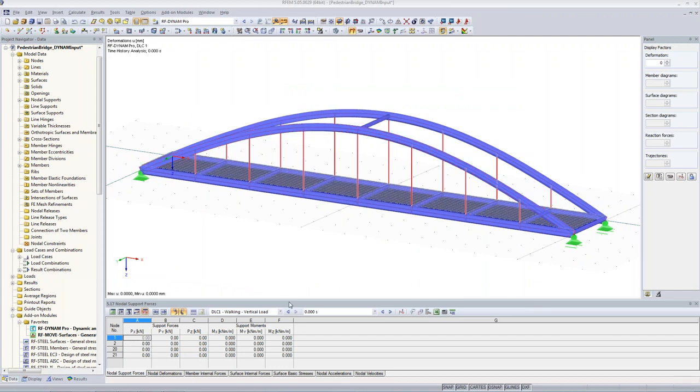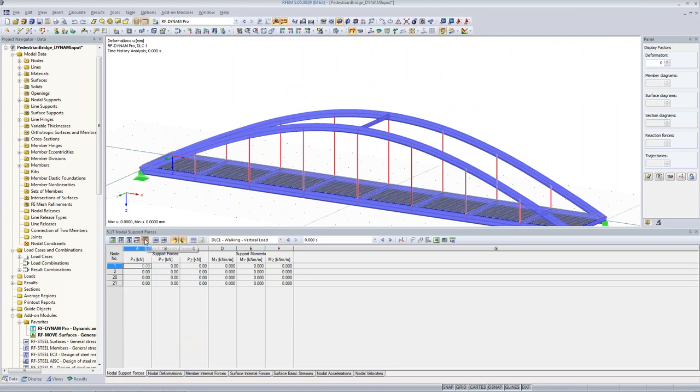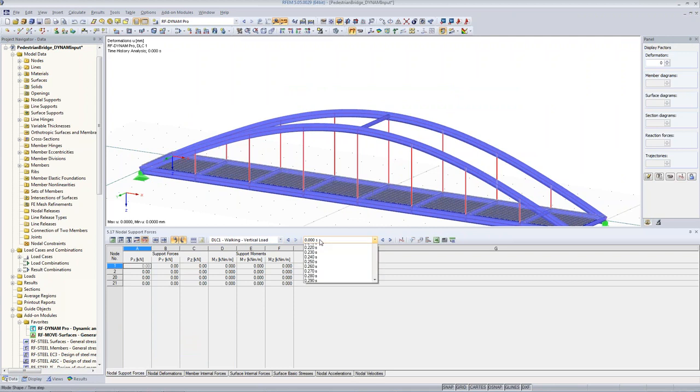So I show you first of all the result tables down here. Again, here are the dynamic results, tables 5, and you have now not only the natural vibration case, we have also the dynamic load case. And because we did a time history analysis, we have now all the time steps available, so we could watch all the results for the single time steps, and we can have a look at the dynamic envelope.